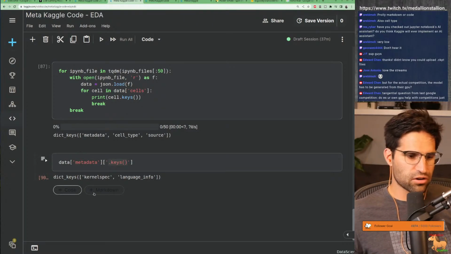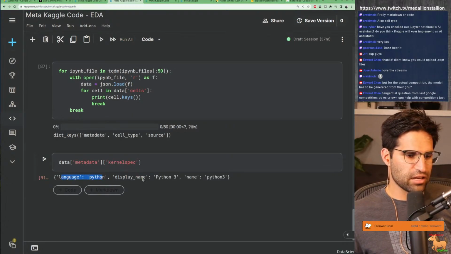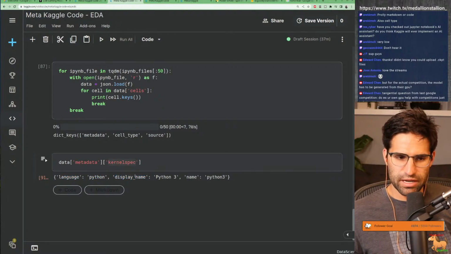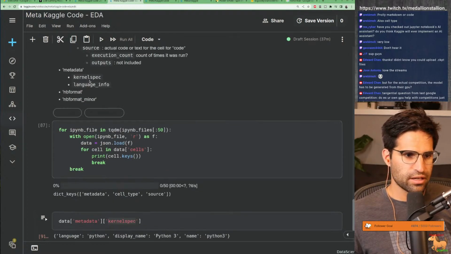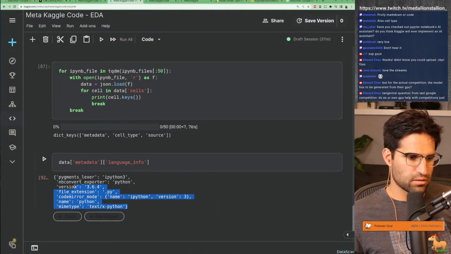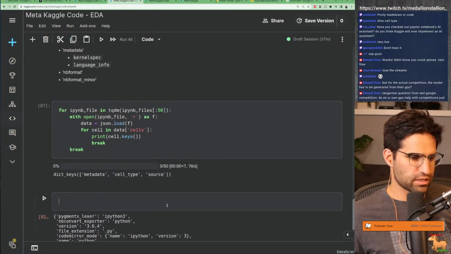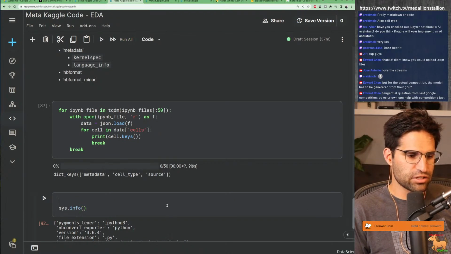So let's first look at kernel spec. It has a language display name. Okay, so kernel spec actually has a version of Python. And then language info, what is that going to be? Okay, so there's more specific info on which version. All right, that's fine. So that's kind of like doing this.